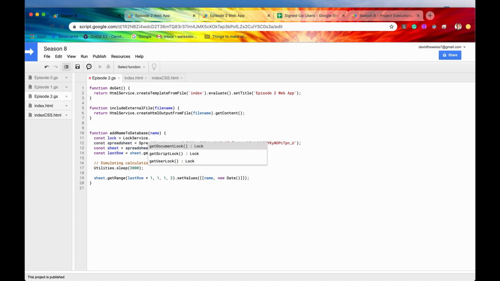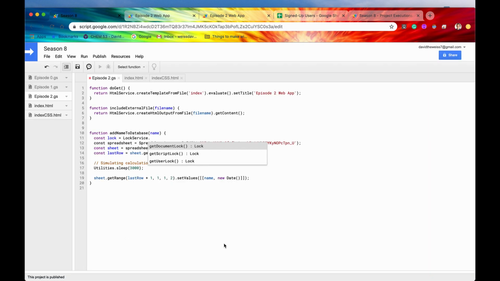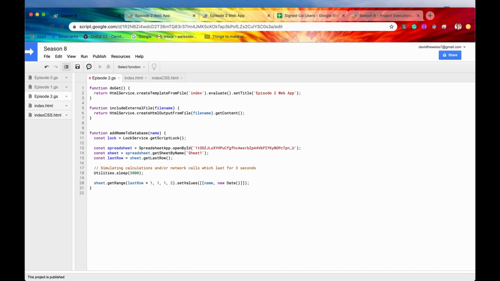So if we hit the period button, again, we have 3 different locks that we can use, and we went over these in the last episode. The user lock would not make much sense in this scenario. And document lock technically does make sense because we're trying to lock down the document. However, this is a standalone script, so it's not going to make sense in that context, because if we try to call getDocumentLock, this script is not going to know which document we are talking about. So we have to use the method getScriptLock, which will work perfectly anyways for our use case.